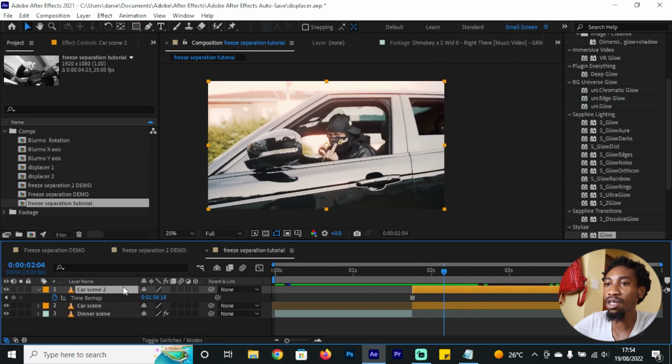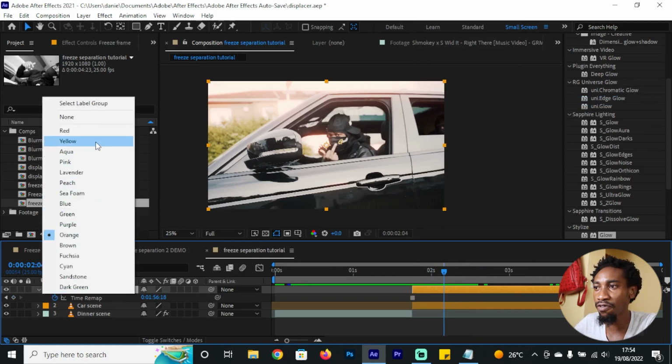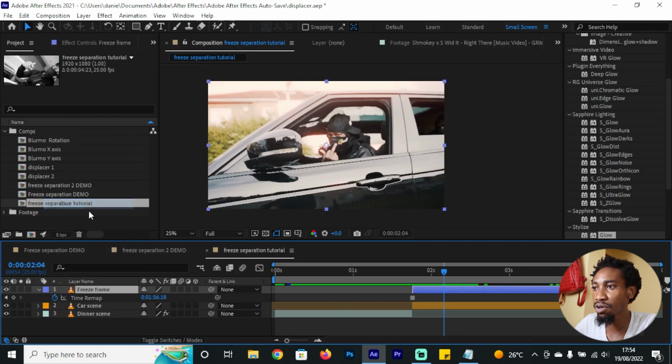So let's rename this freeze frame. And then you can also give it an identifiable color. So let's go with that blue. Again, I'll trim the excess so that it doesn't go all the way.